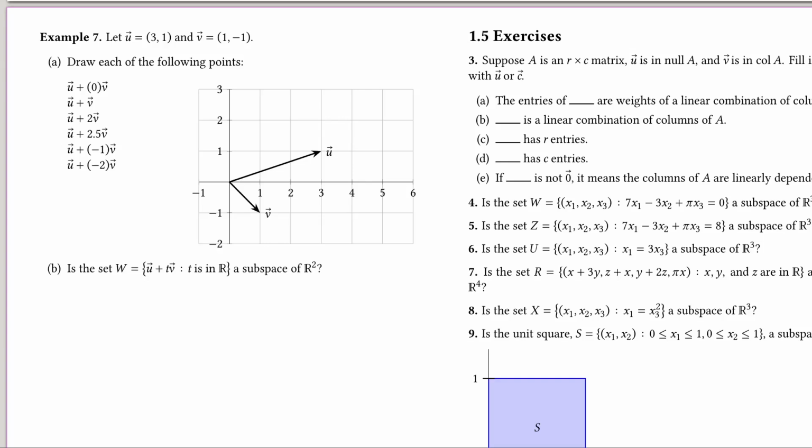with this important thing. So we have this vector u is the point (3, 1) right here, and v is the point (1, -1). And we're going to draw a list of vectors. If you want to try this on your own, that's fine, but I'll do it here too.